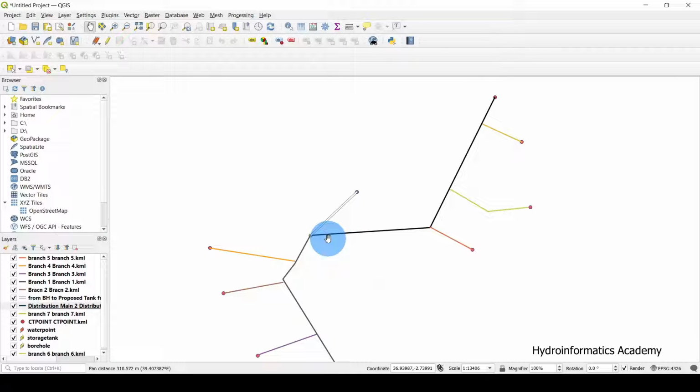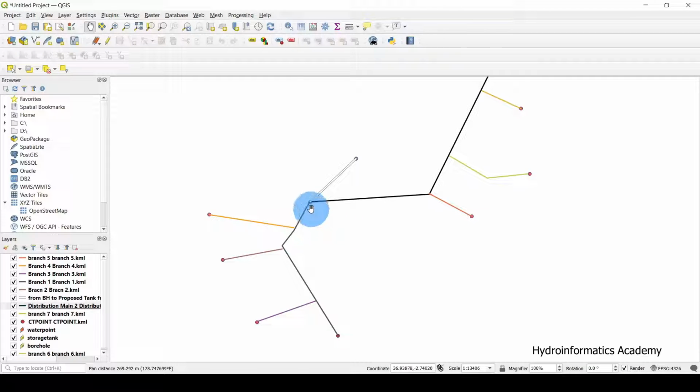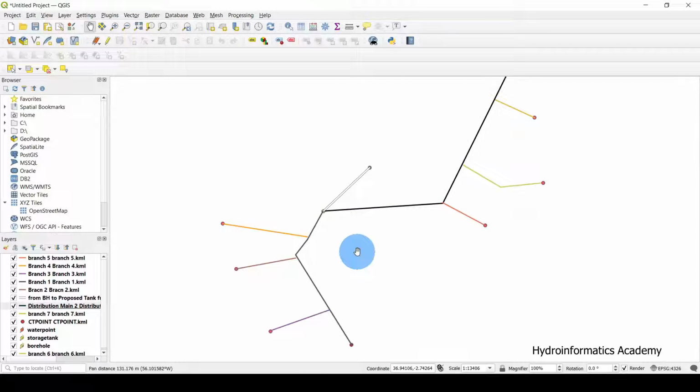The first category, as I said, is this raise main, and the second one is gravity main. Okay, so the third category is going to present these lines that are taking water from the main pipeline to the distribution points. That is very important. So what I need to do is to select them. This one is the first. Let me select this and click properties.